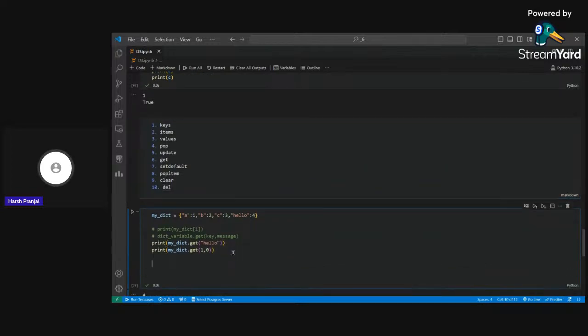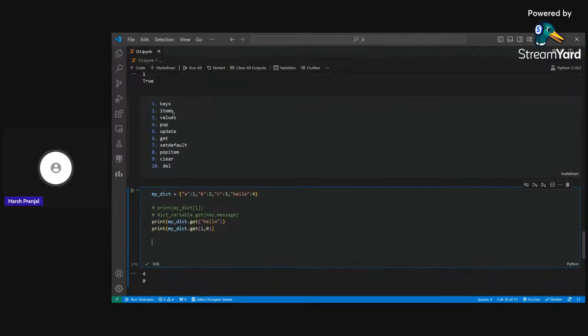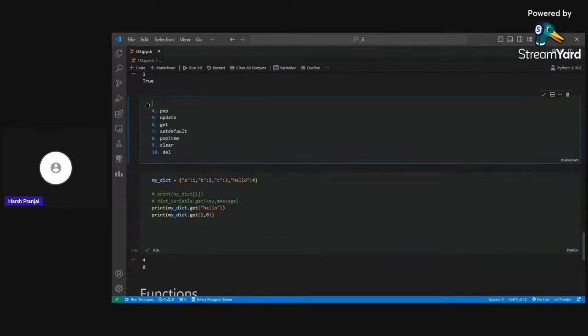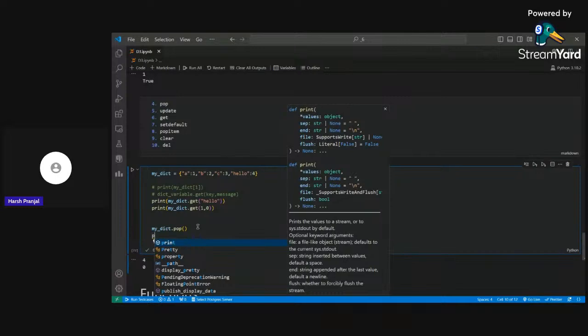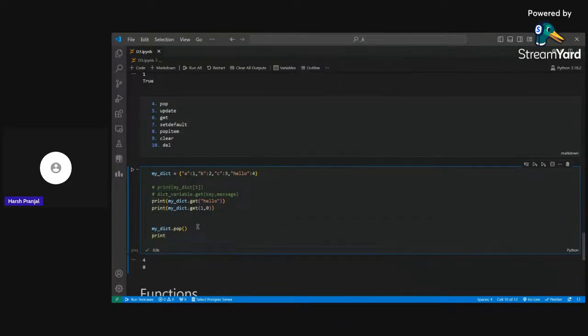We have seen get, right? We have seen keys, items, and values. Yeah, so pop is similar here. Pop, right?